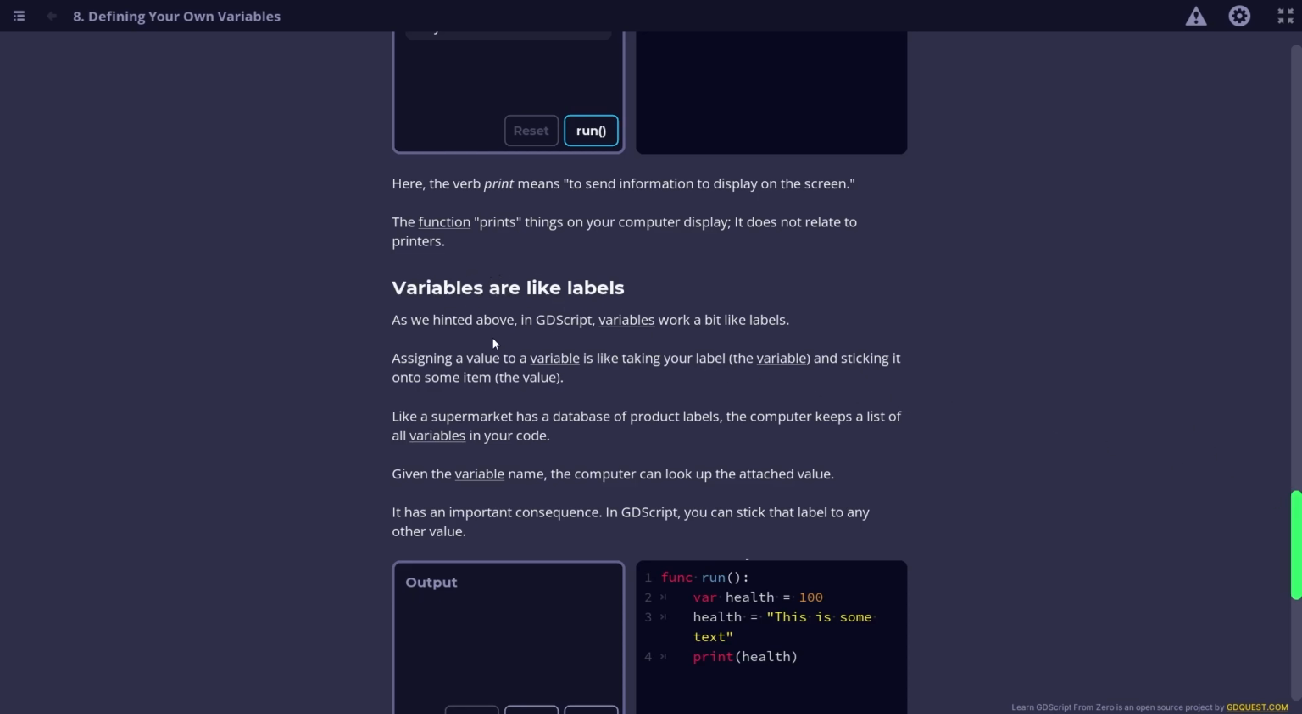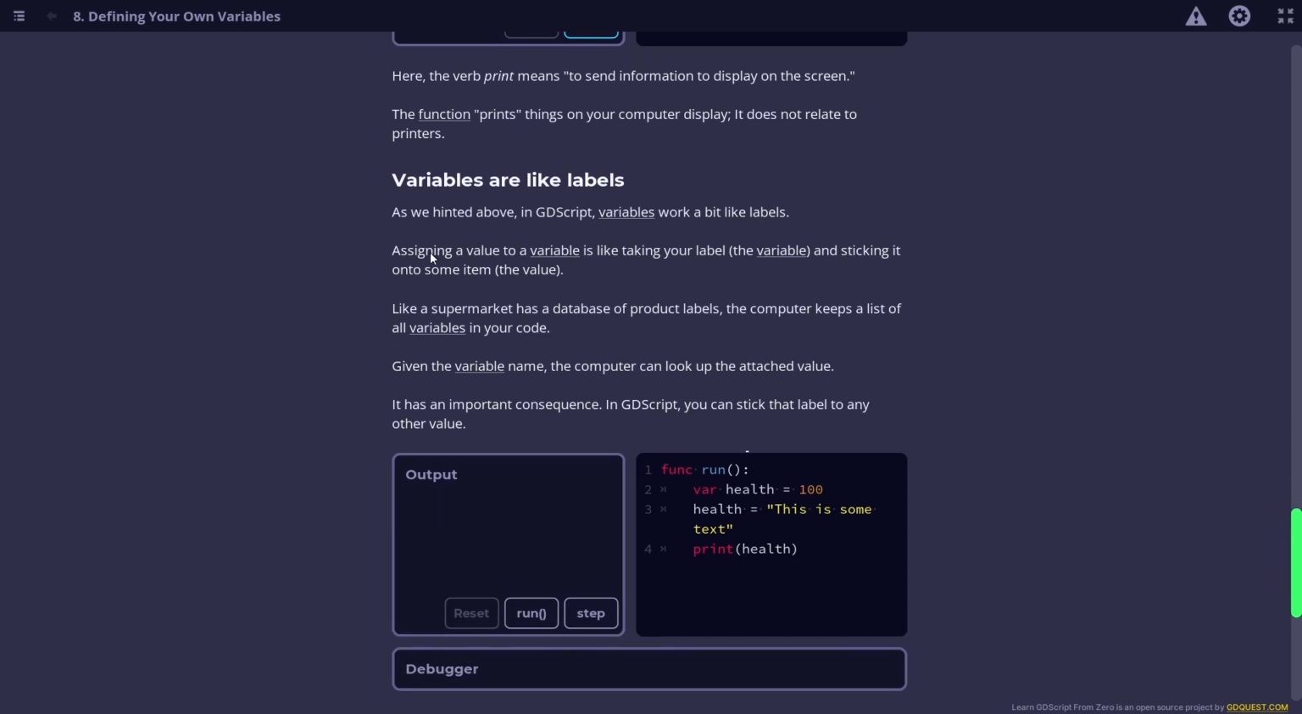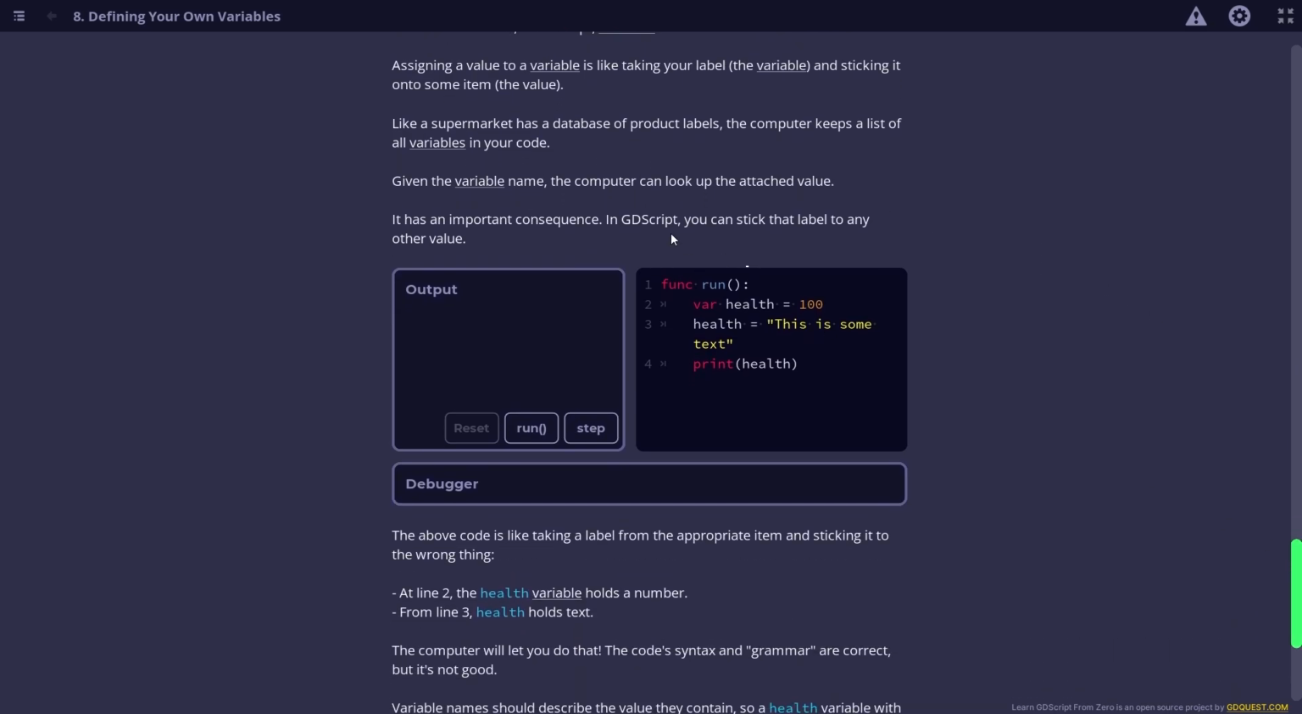Variables are like labels. As hinted above, in GDScript, variables work a bit like labels. Assigning a value to a variable is like taking our label, the variable, and sticking it onto some item, the value. Like a supermarket has a database of product labels, true. A computer keeps a list of all variables in our code, all right? True. Given the variable name, the computer can look up the attached value, true. It has an important consequence. In GDScript, we can stick that label to any other value.